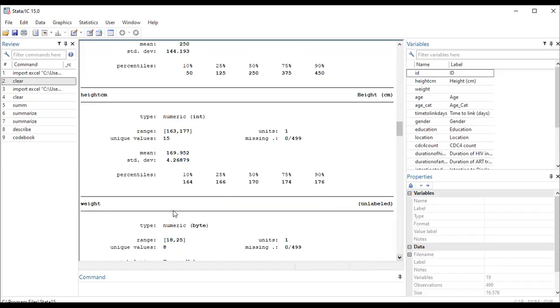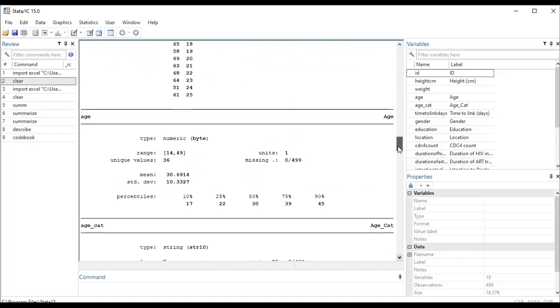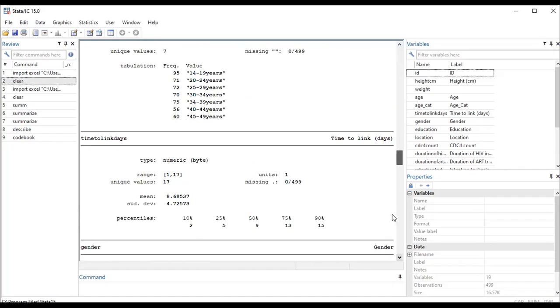Then it's also telling us that weight is unlabeled, all right? We can also see it here from the variable window. This is the variable window. We can see that weight is not labeled. But in the case of height in centimeter, it is labeled height in centimeter, like what we can see here. So again, we can see the code book for each of all of the variables that we have in here.